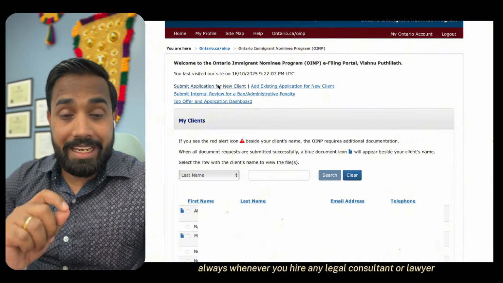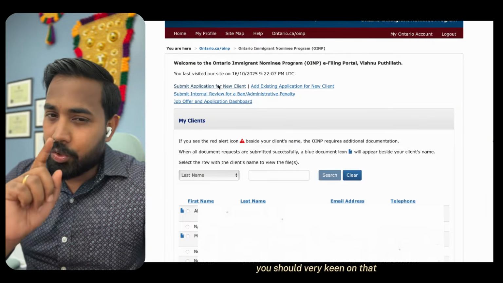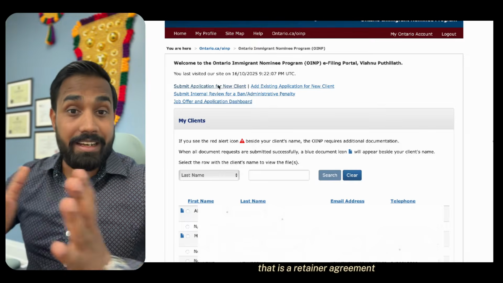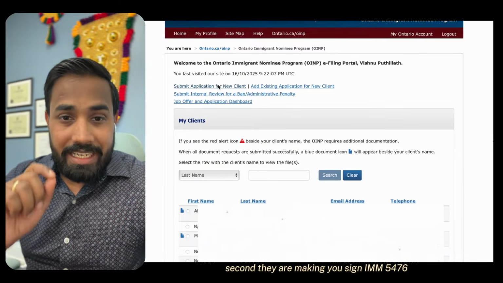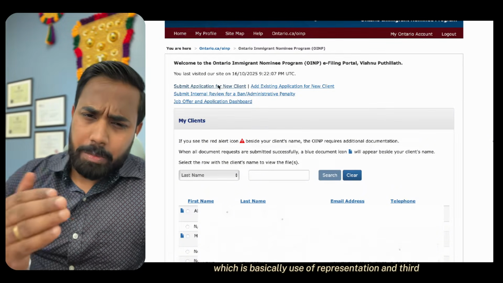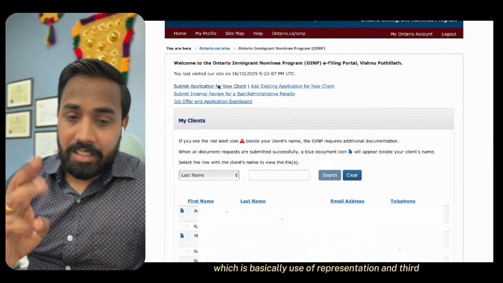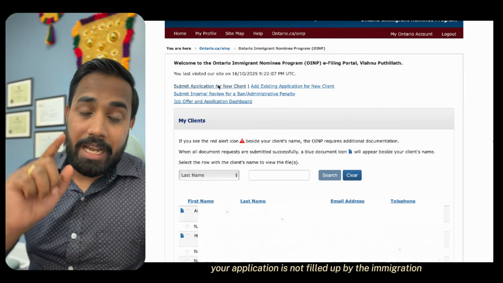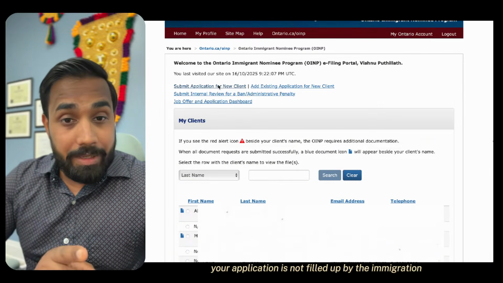Always, whenever you hire any legal consultant or lawyer, you should be very keen on whether they are making you sign the legal agreement, that is a retainer agreement. Second, they are making you sign IMM 5476, which is basically use of representation. And third, they are not using the GC key, because if someone is using GC key, that means your application is not filled up by the immigration consultant.